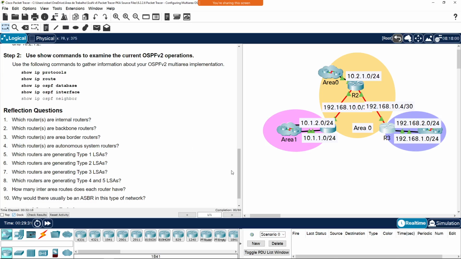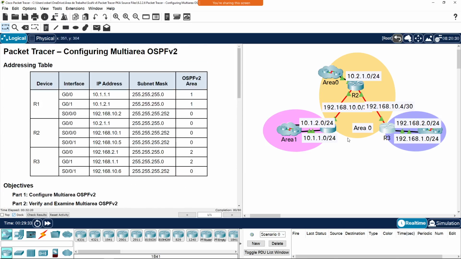Now, just before we finish, I want you guys to tell me how many ABRs we have in this design. How many area border routers do we have? Anyone? Yes, we do have 2, so we have to remember the definition of an area border router. It's just basically a router that is advertising OSPF networks in different areas. So we do have router 1 and router 3, which are both ABRs.